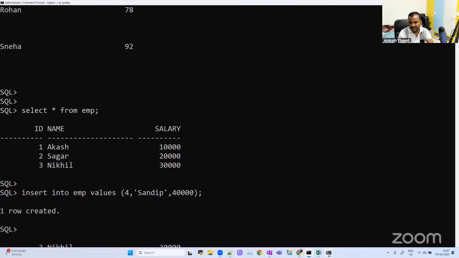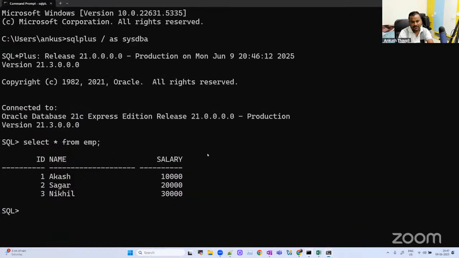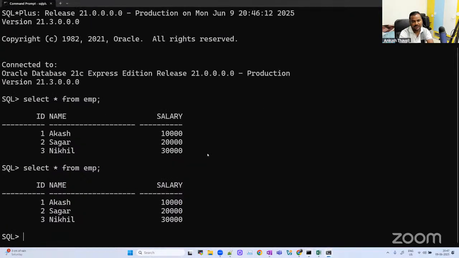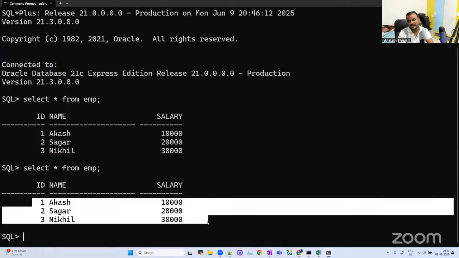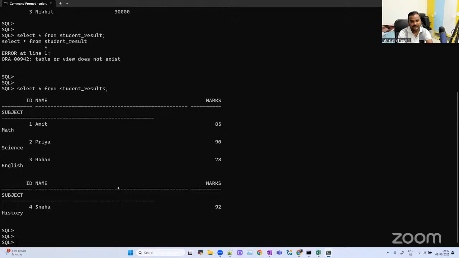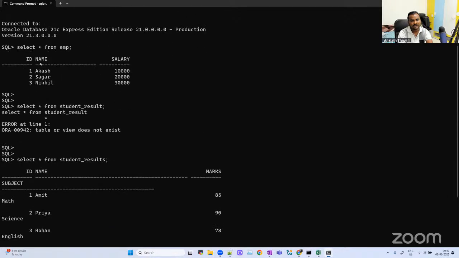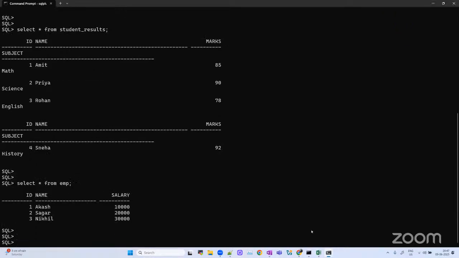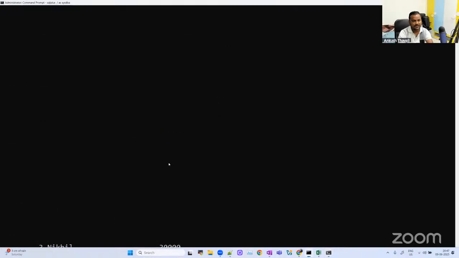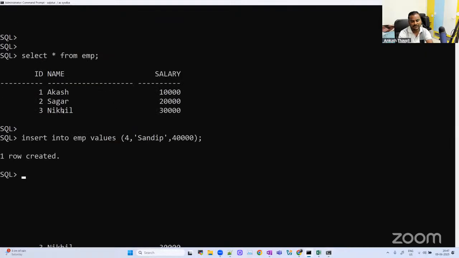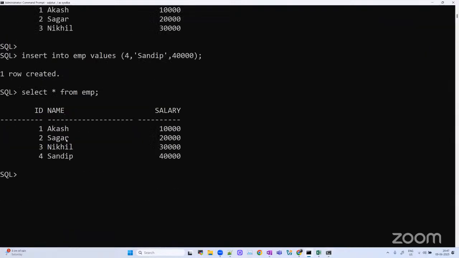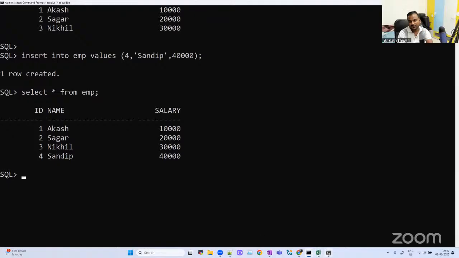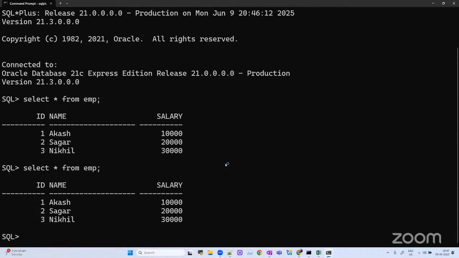I'm opening a second session. Here, if I check select star from EMP, how many records can I see? 3 records only. But in my old session, how many records are there? Select star from EMP. Where is my old session? Here. How many records are here? 4 records. But in my new session, I can see only 3 records. This is a problem, right?